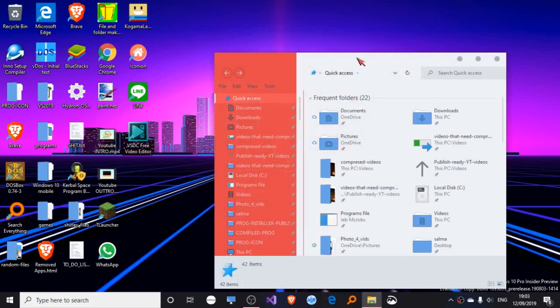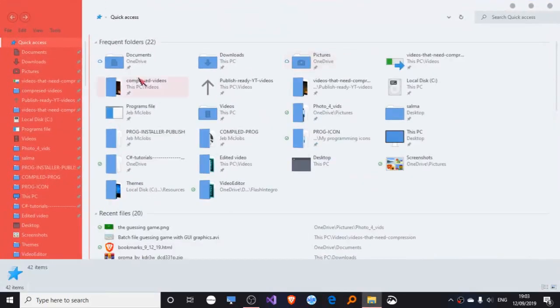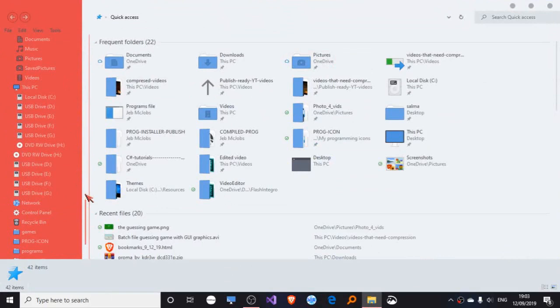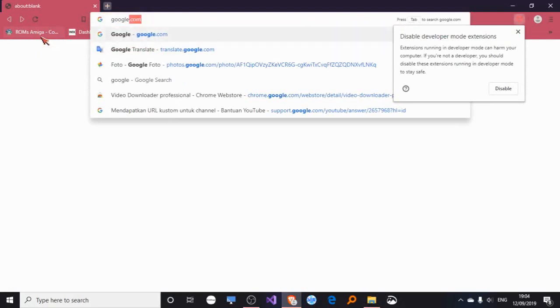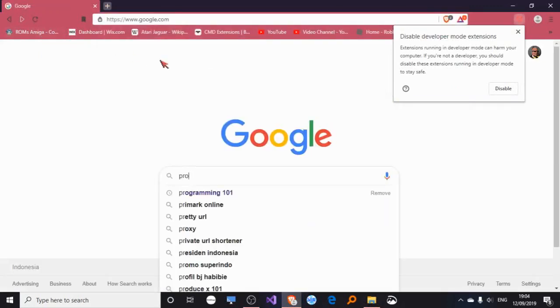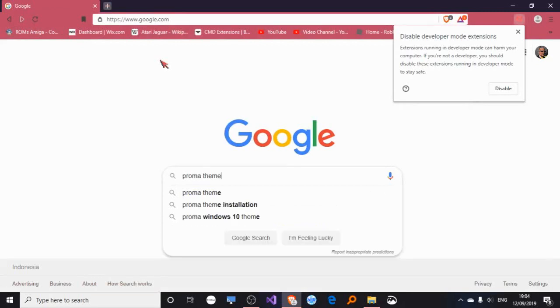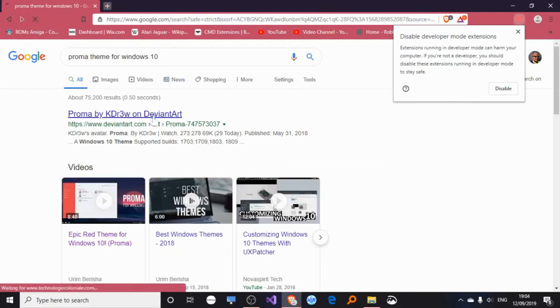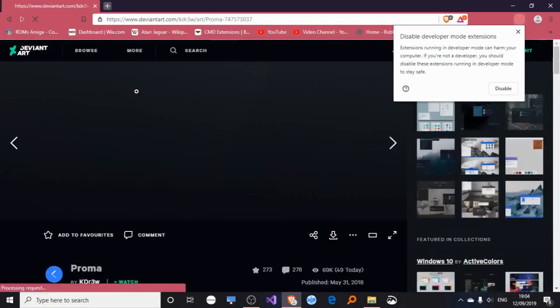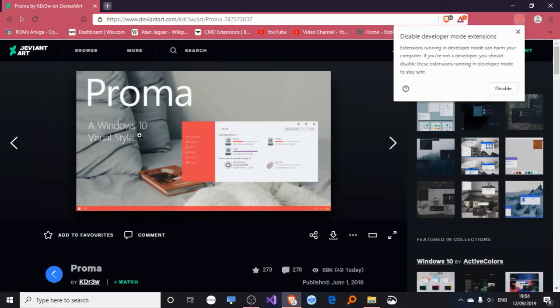Newsflash, I just installed a new theme. Look, it's called Proma, if you're wondering. So just search it up on Google if you want to download the theme. By KDR3W or KDrew.